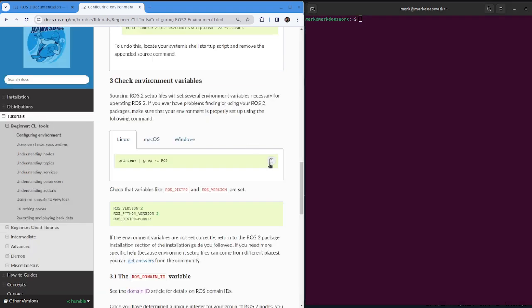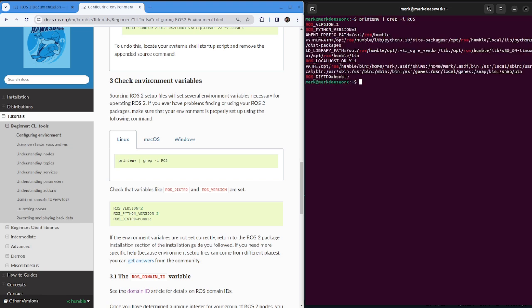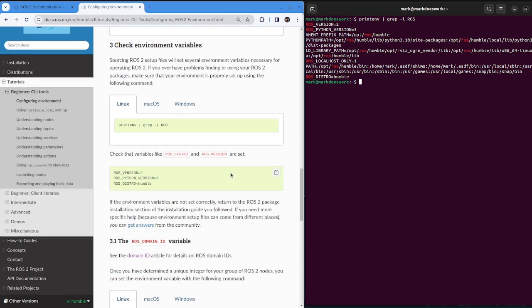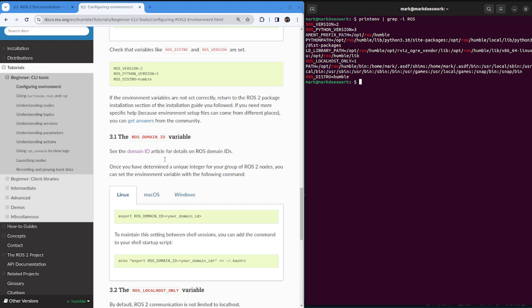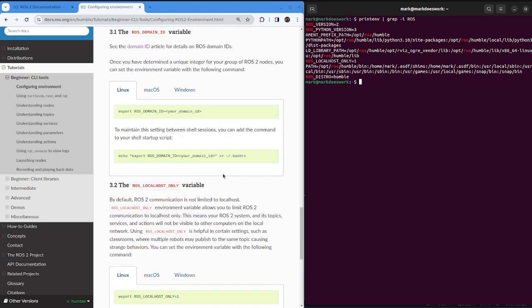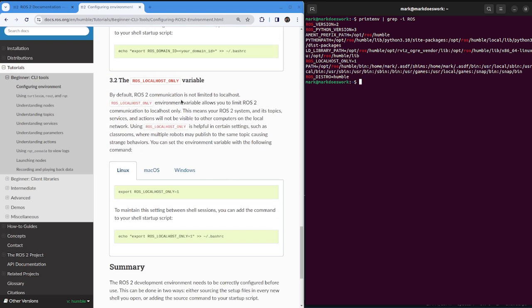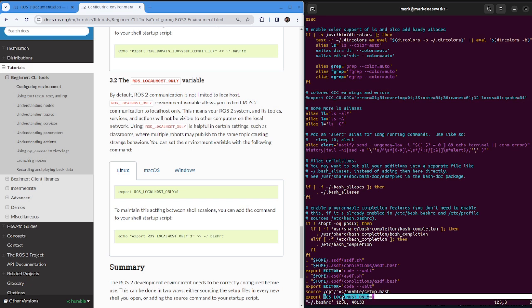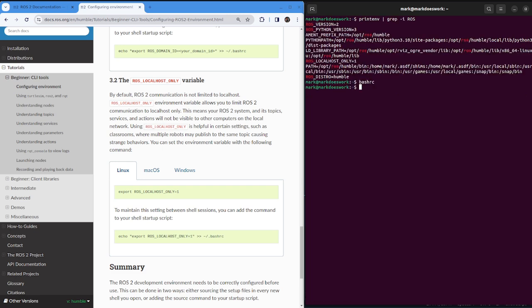Next, we'll check our environment variables. Everything looks good here. You can see I've got some other stuff going on, but that's just because I've been doing things with ROS. After that, you can set your domain ID, which you don't need to do to get started. And after that, there's a setting to make your ROS installation only work with different packages and services running locally on your computer. I set that here in my bash RC too, so computers on the network won't be able to mess with what I've got going on.